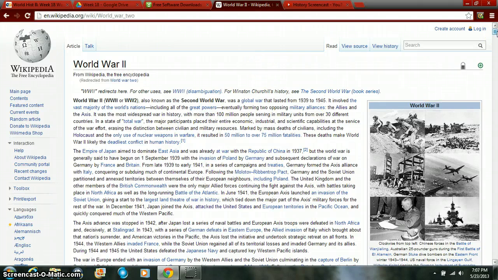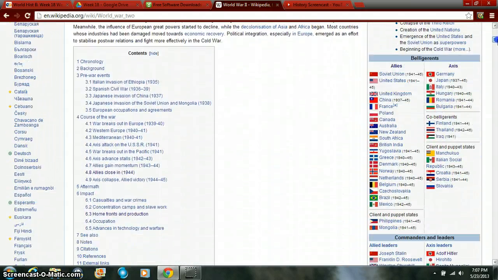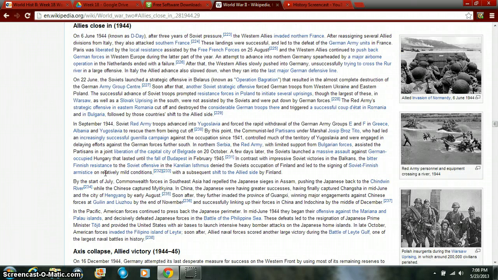And what I usually do is I scroll down a little ways to where it says contents. The contents is kind of like an index or an outline of what the entire thing's going to be all about. So if I was looking up something specific, like the Allies closing in 1944, I would go all the way down and find it and click on it. And then what clicking it does is it sends you halfway down the page or wherever it is in the article, and it just tells you all about it without having to scroll down and look for it.